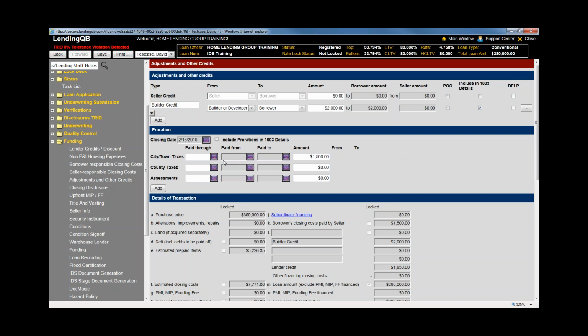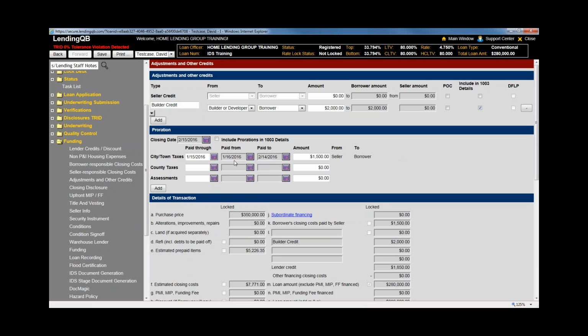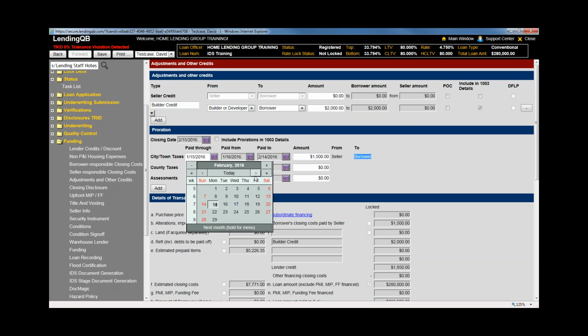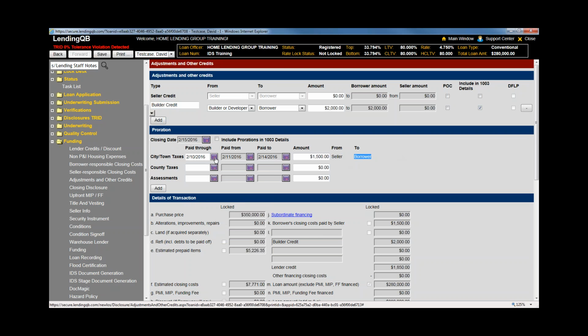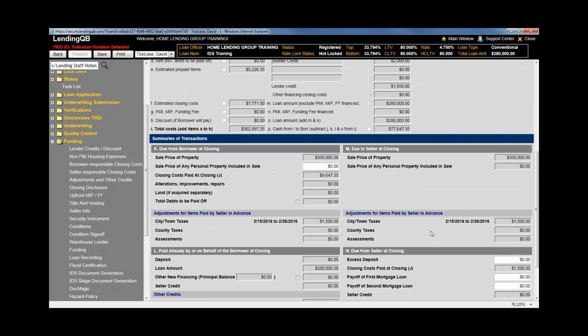For prorations, you can enter in the paid through dates. And then the system will auto-calculate the paid from and paid to based off of the paid through date entered as well as the closing date. So it's going to say from seller to borrower. If it had been after the closing date, you'll notice it updates from borrower to seller. At this time, we can't auto-calculate the amount, so this will have to be manually entered in. Okay. And then down here, just details of transaction that you can review.